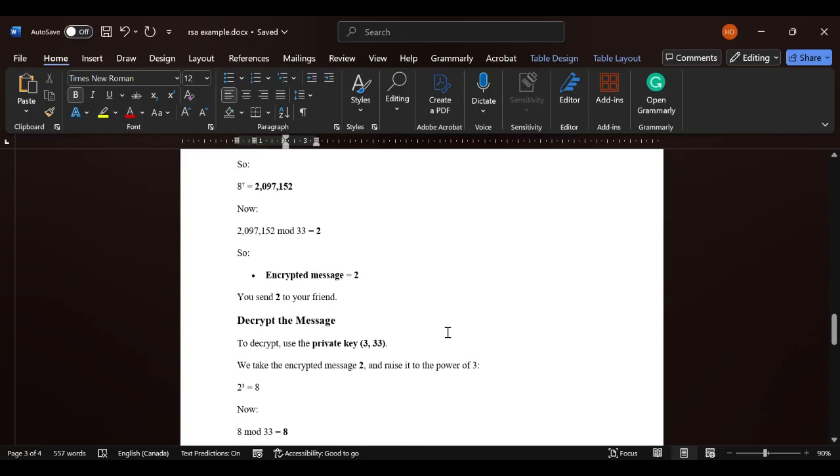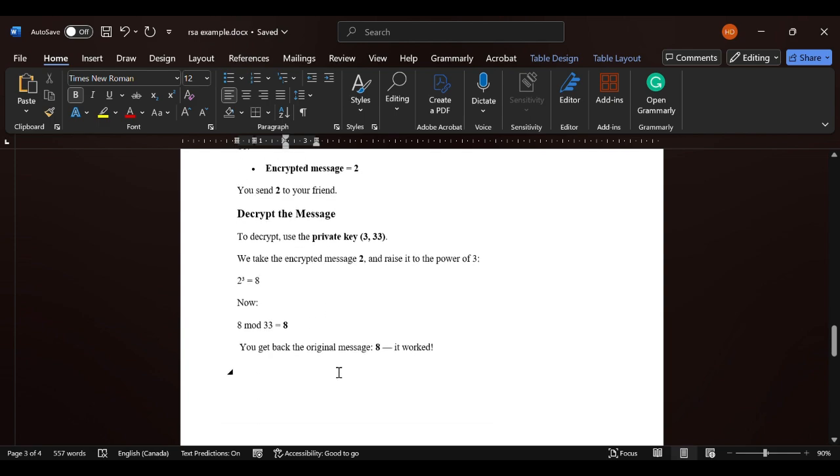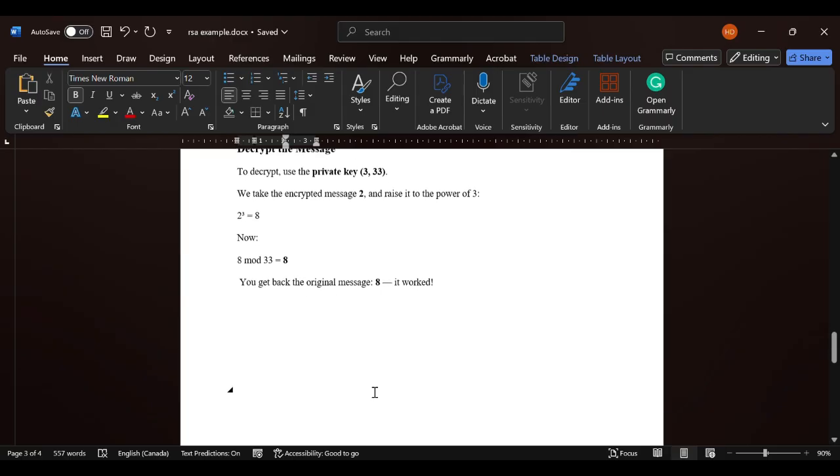Then you decrypt the message in the next step. To decrypt, you use the private key 3 and 33. We take the encrypted message 2 and raise it to the power of 3, which equals 8. Now 8 mod 33 equals 8. You get back the original message, 8. So if we had that 8 representative of a letter or something, that's how we figure it out.